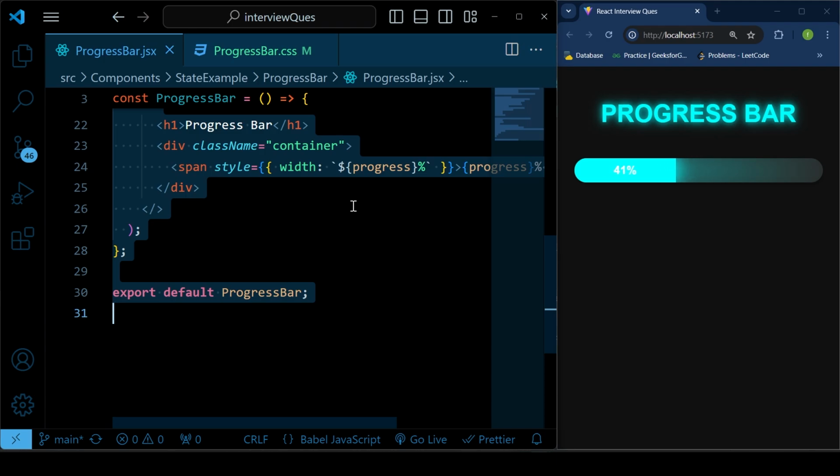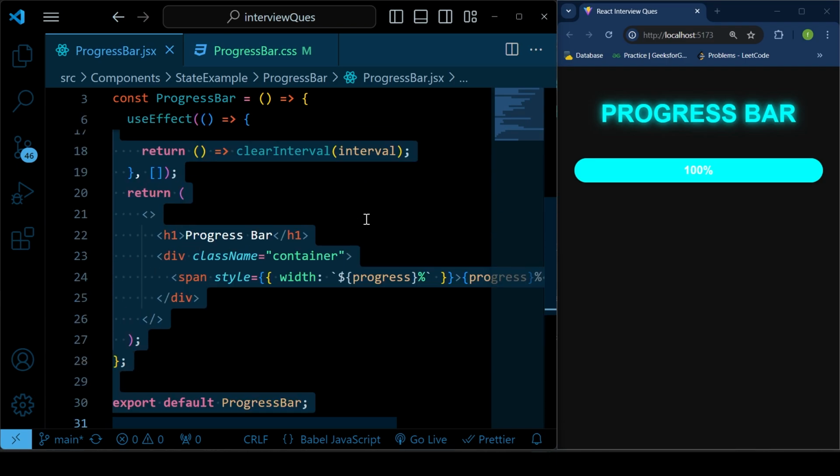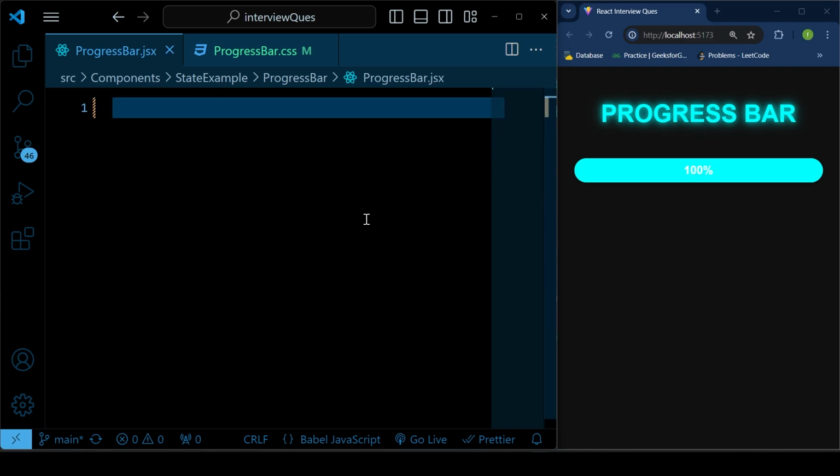So today in this video, let's have one common and simple React.js interview question, that is progress bar. So as you can see, we have the progress bar which starts from 0 and goes all the way till 100. So how to have this? So let's dive into our code.